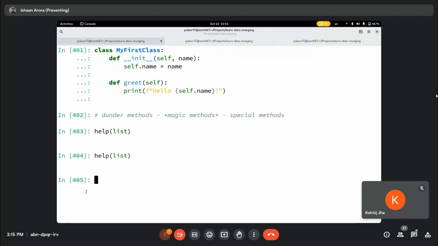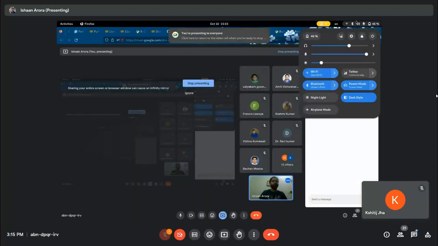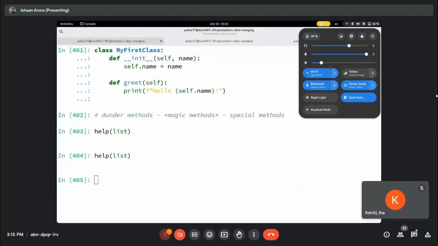Is my Wi-Fi working? I'm audible, right? Yeah, you are audible. Oh, okay. Showing this, it's not connected.